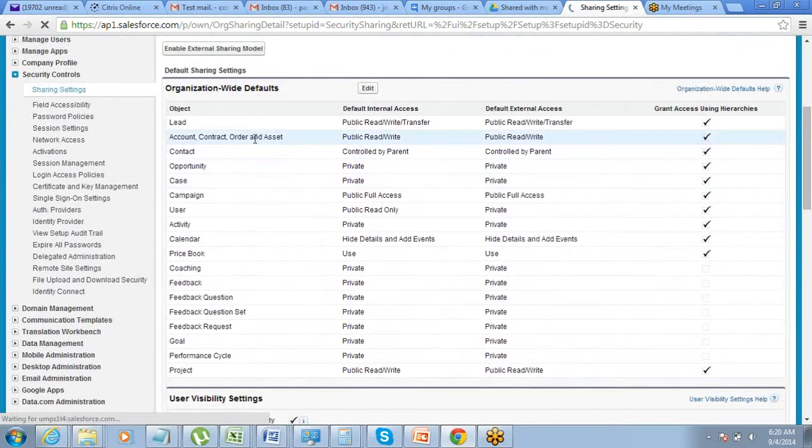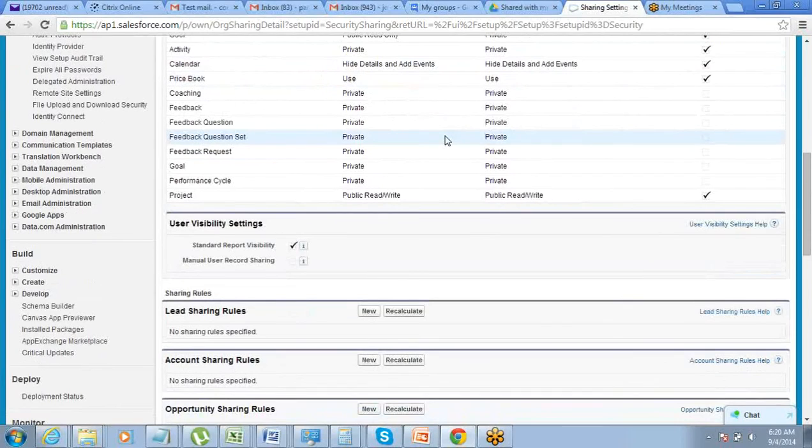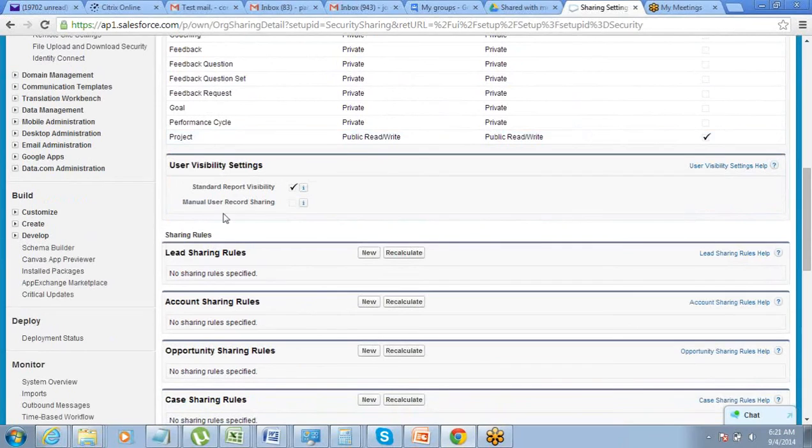if you have made account, let's say this is private, right? And now you just want to give access to someone who does not have access because it's private, non-owners do not have access to the data. Now you want to define an exception to that. So for that we will come and define the sharing rules.